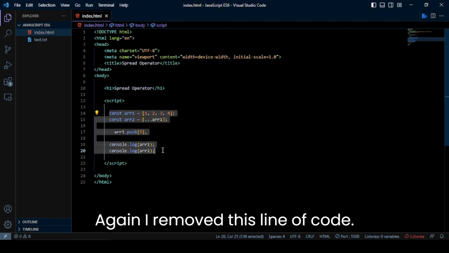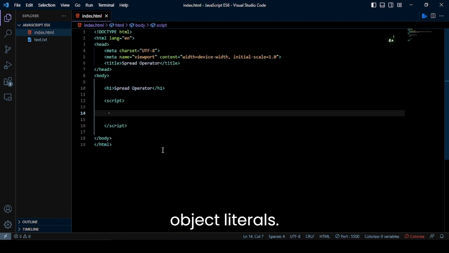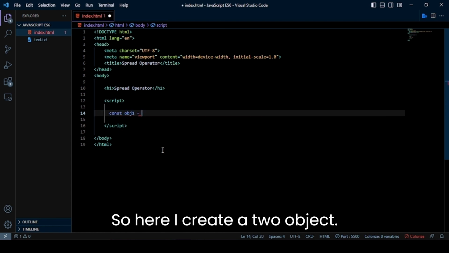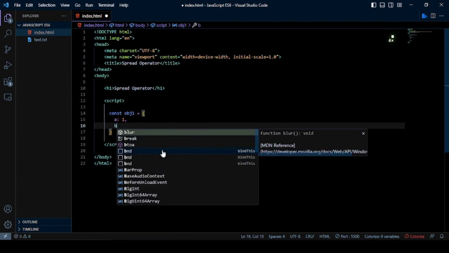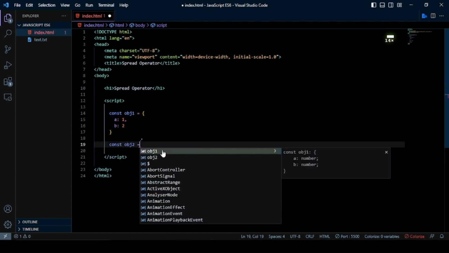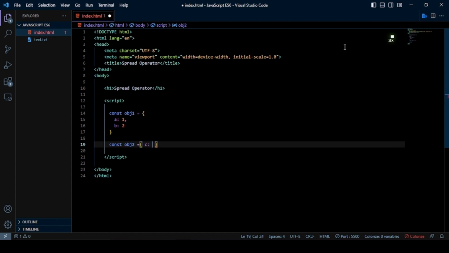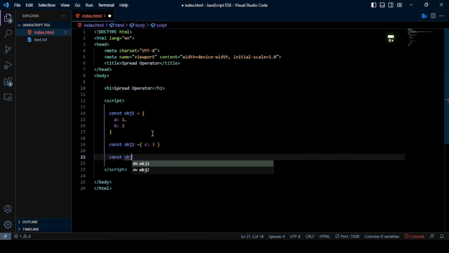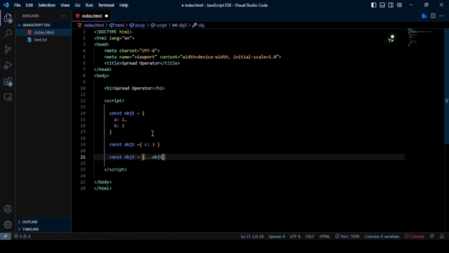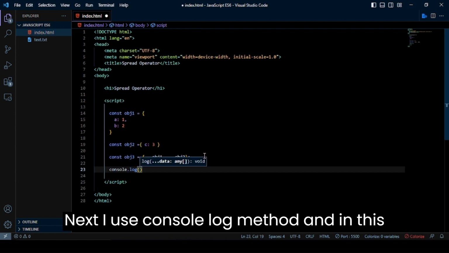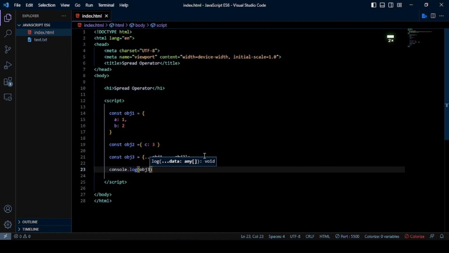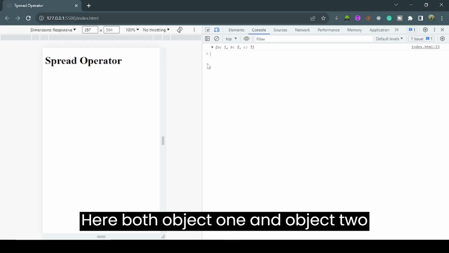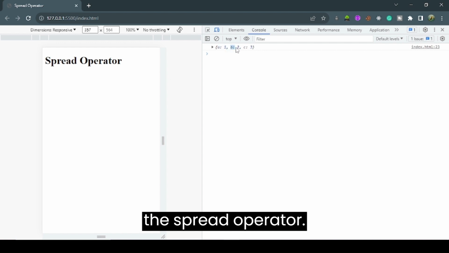Again I remove this line of code. We can also use the spread operator with object literals. So, here I create 2 objects. Next, I create a third object and in this I pass object 1 and object 2 with the spread operator. Next, I use the console.log method and in this method I pass object 3. Here, both object 1 and object 2 properties are added to object 3 using the spread operator.